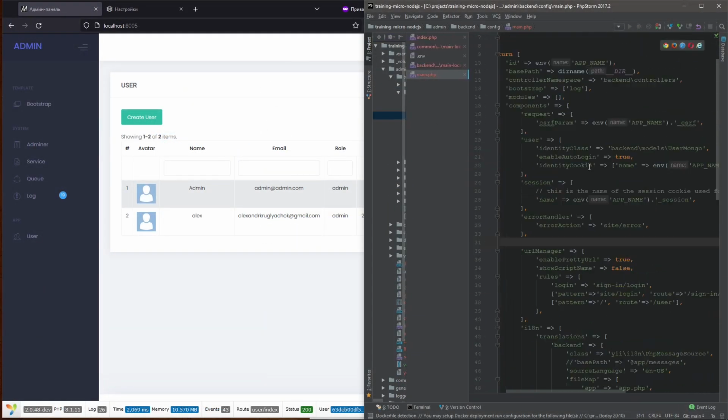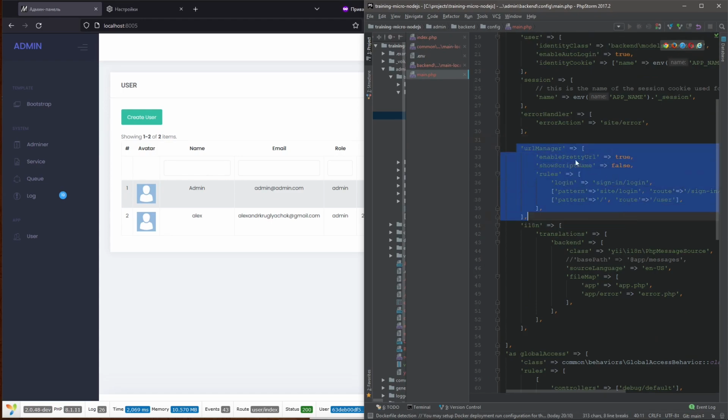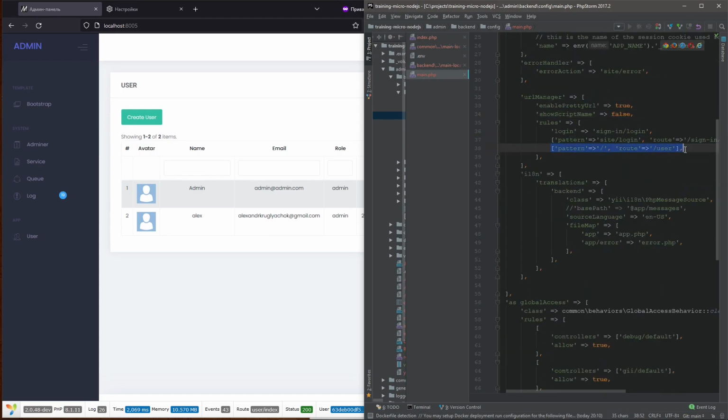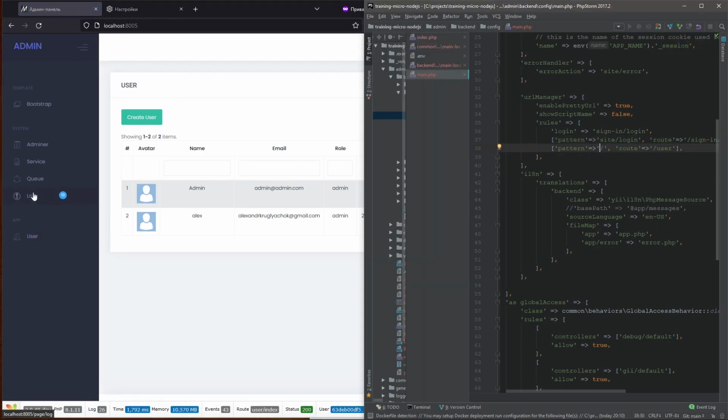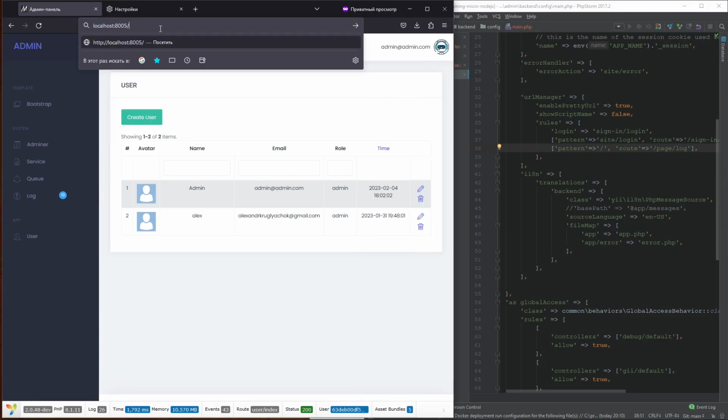Let's open main.php. 1. URL manager. Let's see how we can manage routing. We see that the root of the site leads to the table of users, but we can easily fix it. Let's redirect to the log table. We need to specify a controller and an action. Now we will enter the root in the input line, and we see us redirecting to the log page.